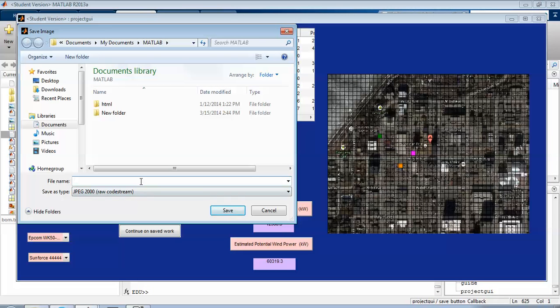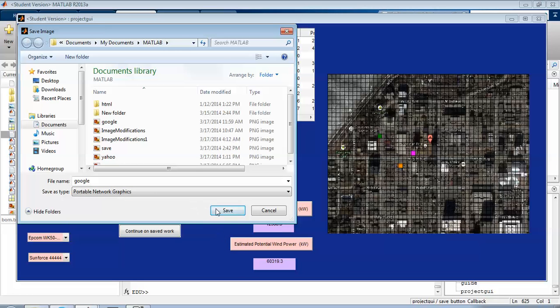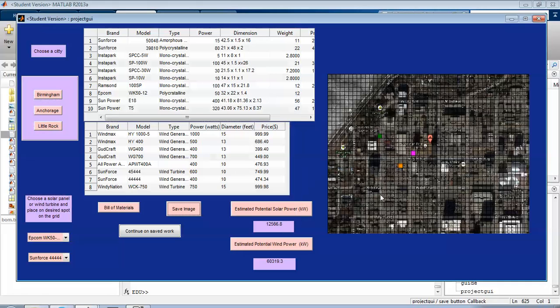And save it as a PNG. This actually instructs the user to name it whatever they would like. So they can name it Google, they can name it anything they'd like, but it has to be a PNG file. And you click save, and if it already exists, it's fine. So you put yes, and then you should be able to access it again once you click out of the GUI and rerun it again.